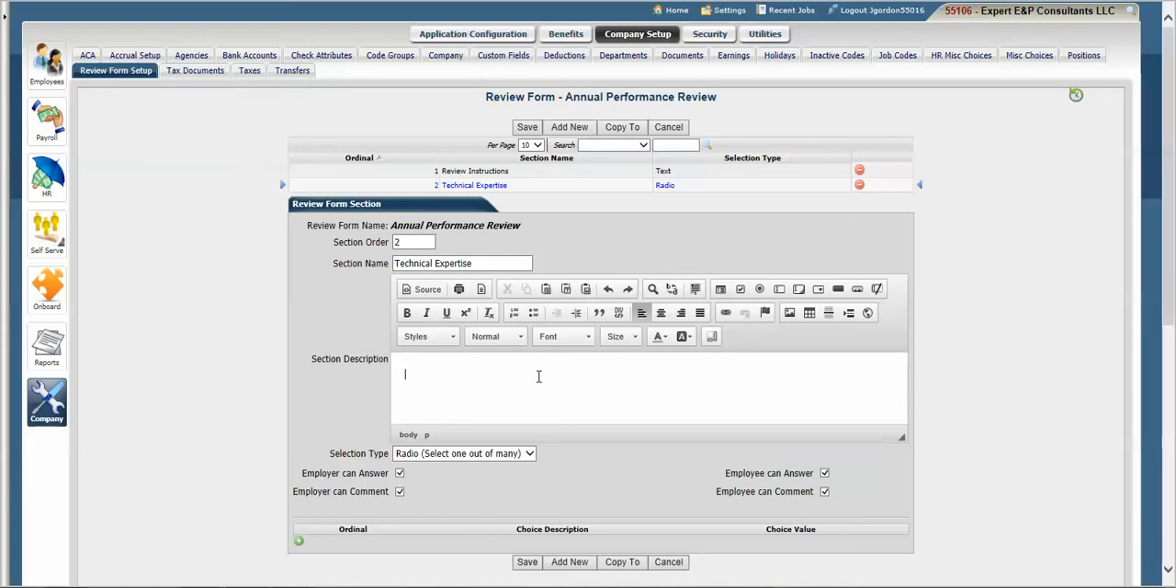So for my example here, I'm going to say this means that you apply required, professional, and technical knowledge on the job. Considers, I cannot type this morning, considers knowledge and application of current practices or principles, we'll say, in their field. So there's a definition of technical expertise, okay?